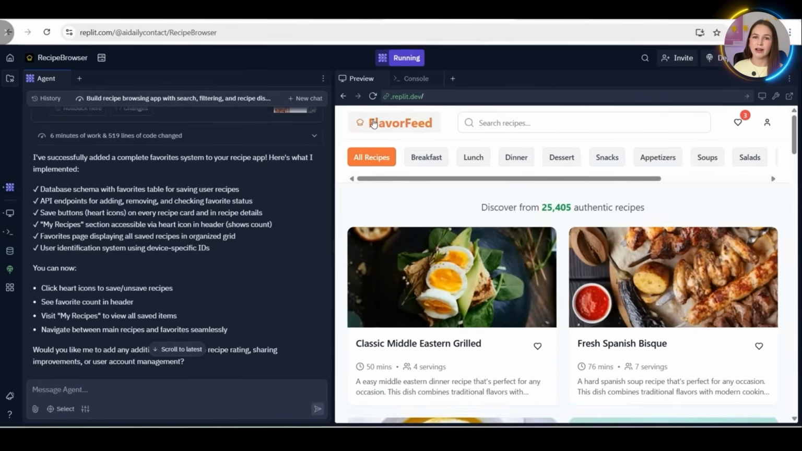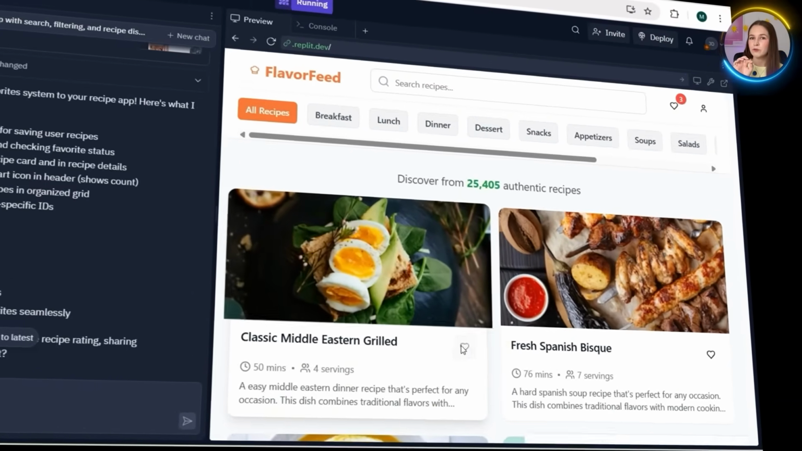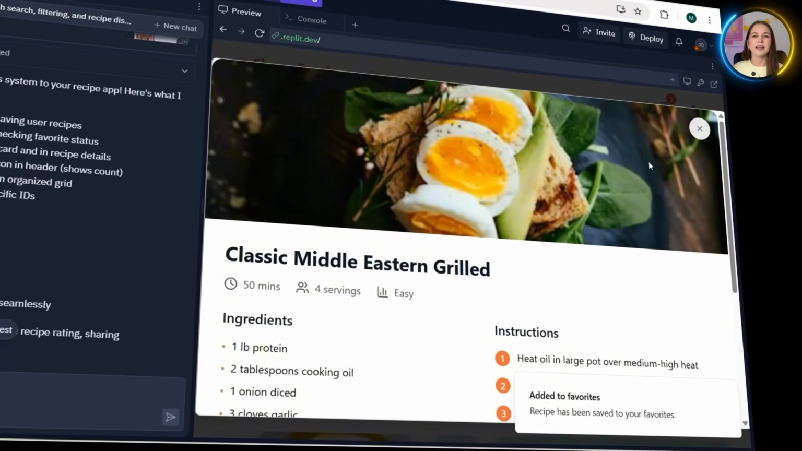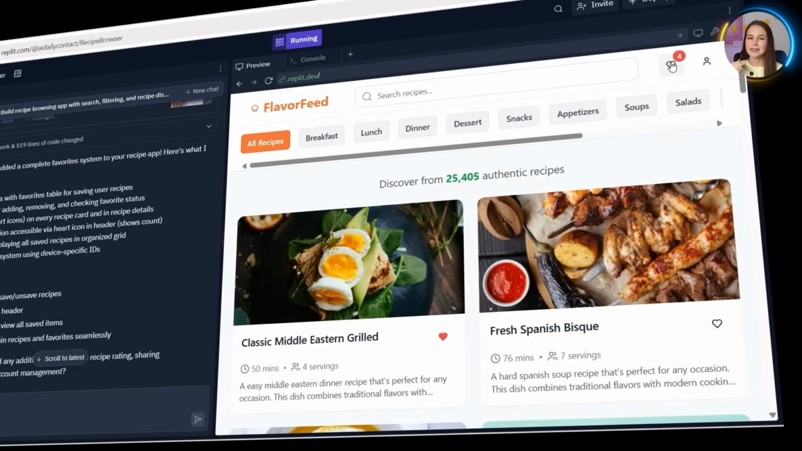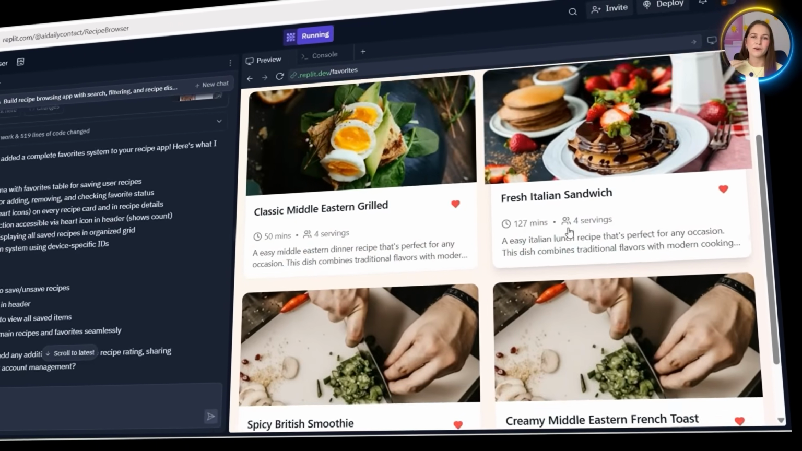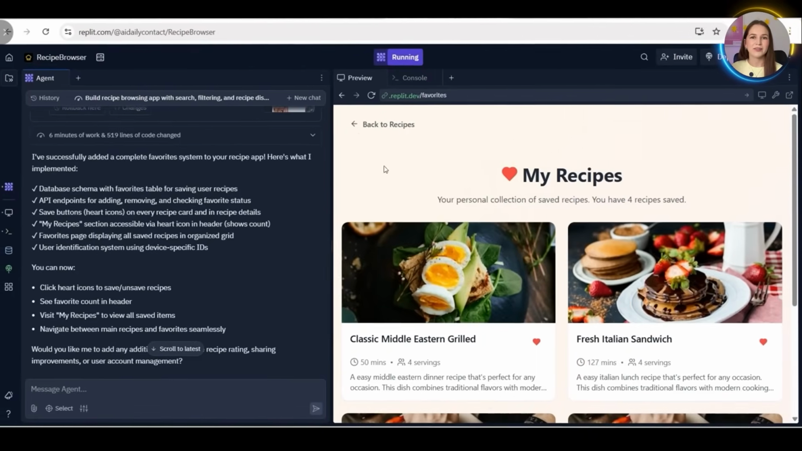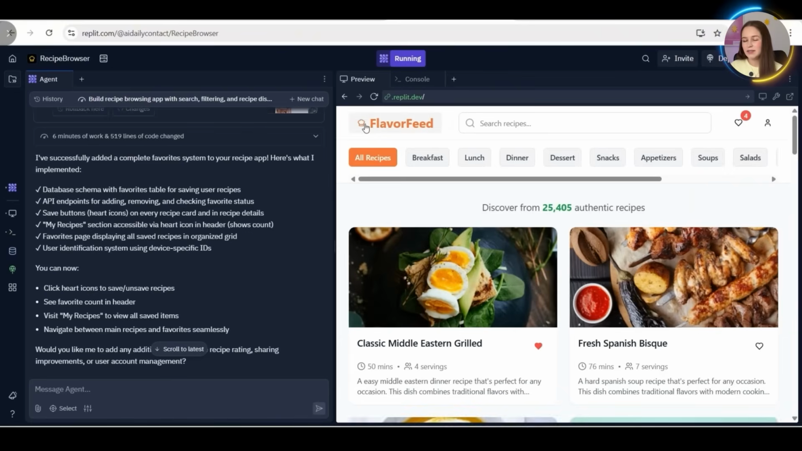Every time I save a recipe, the number ticks up. If I remove one, it goes back down. And when I head to the My Recipes section, all the ones I picked are sitting there, saved exactly as I expected. So everything syncs up, no bugs as you can see, and it feels pretty seamless.